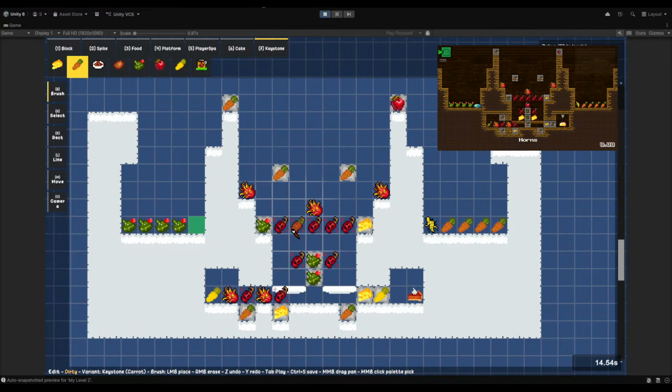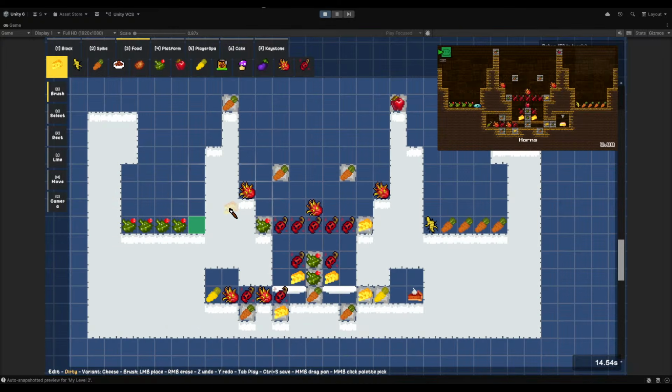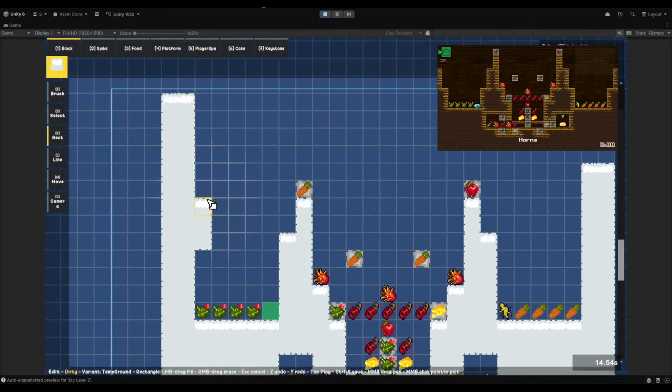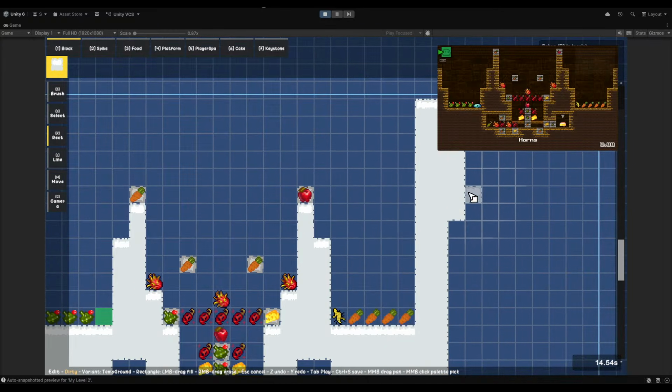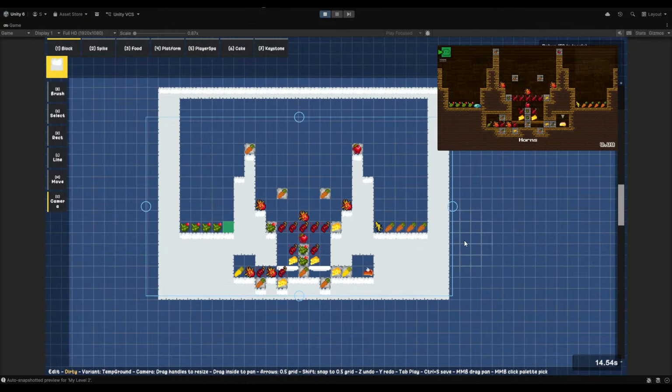So there we go. Carrot there. Almost done. Cheese. Apple. That it? Winnable? That might be it. Make the level smaller.